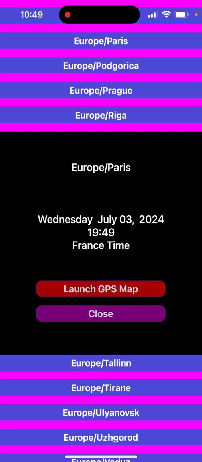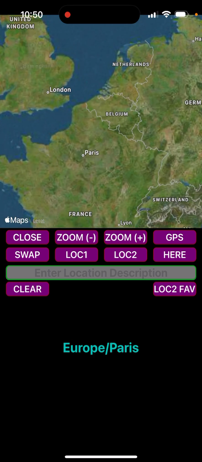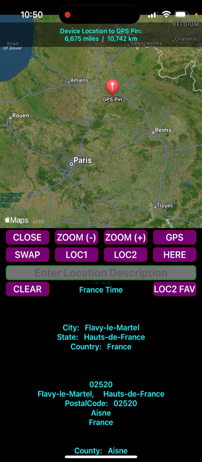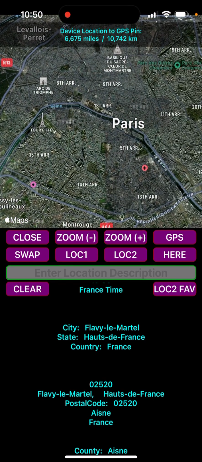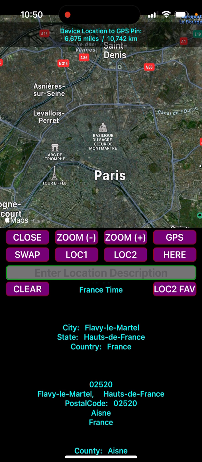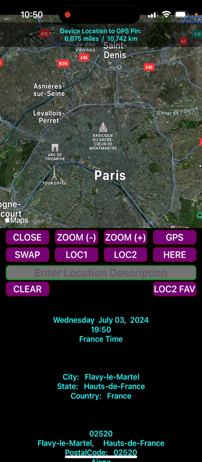And if I press launch the GPS map, boom, I go right into my GPS map program, and it brings me to Paris. I can see all the cities around it, and it's interactive. So I could press GPS if I want, or I can zoom in and press GPS. It's very handy. You can see where the airport is, Charles de Gaulle, the Eiffel Tower. Very handy program there. And it tells me the time is 7:50 there.